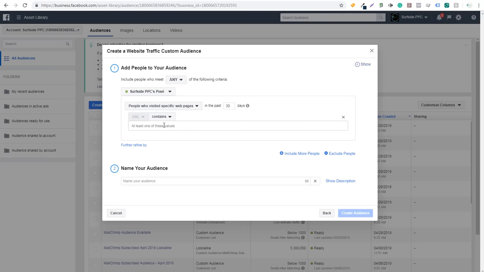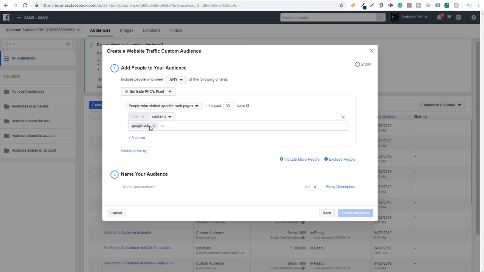I'm going to do URL contains Google Ads. So it's that simple, just like that. You don't even need to include the backslashes. So what I'm going to do over here is open another page.